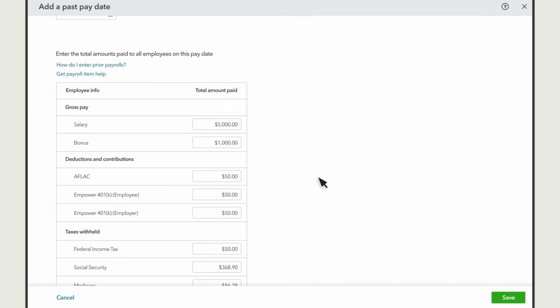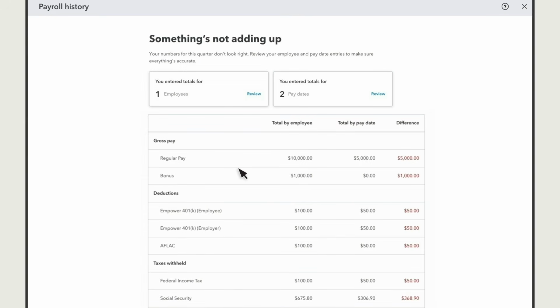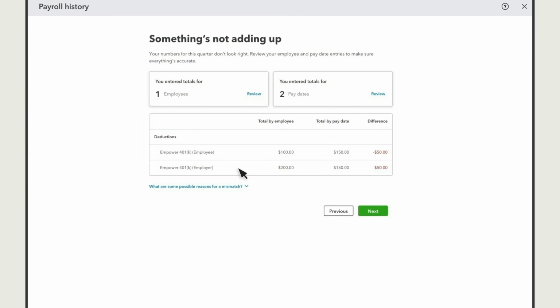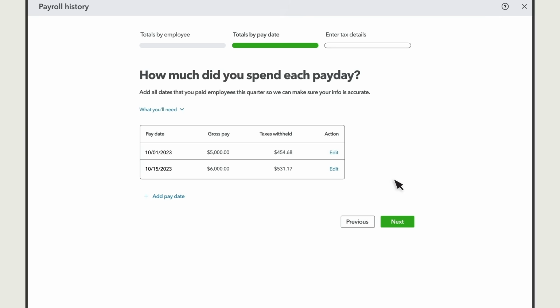Depending on the time of year, you may need to enter the total federal unemployment accrued for each closed quarter. You may also have to enter total state income tax accrued by month or quarter. You can find this info on tax liability reports from your previous payroll provider. Select Done. Nice work. Now you know how to enter your pay history.